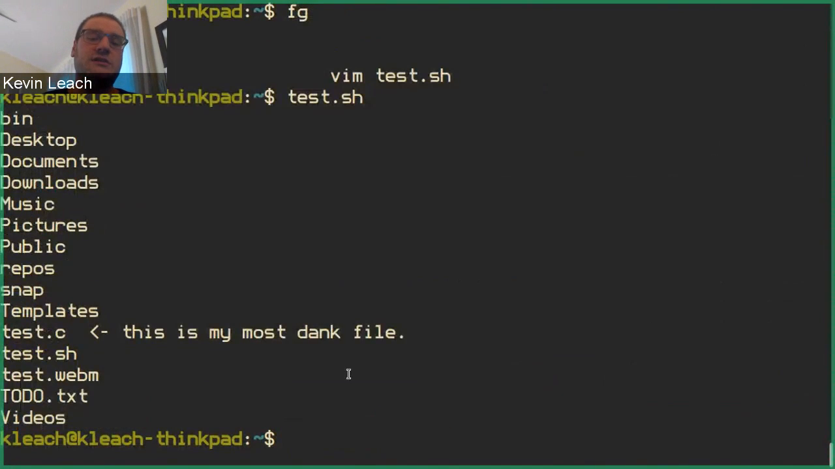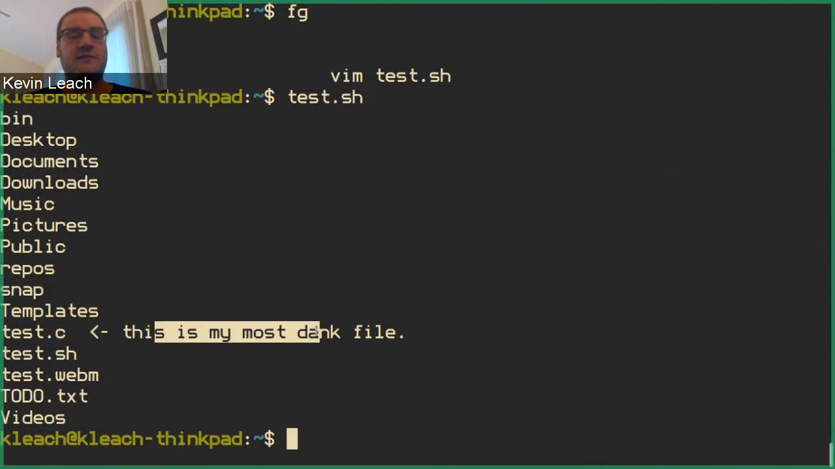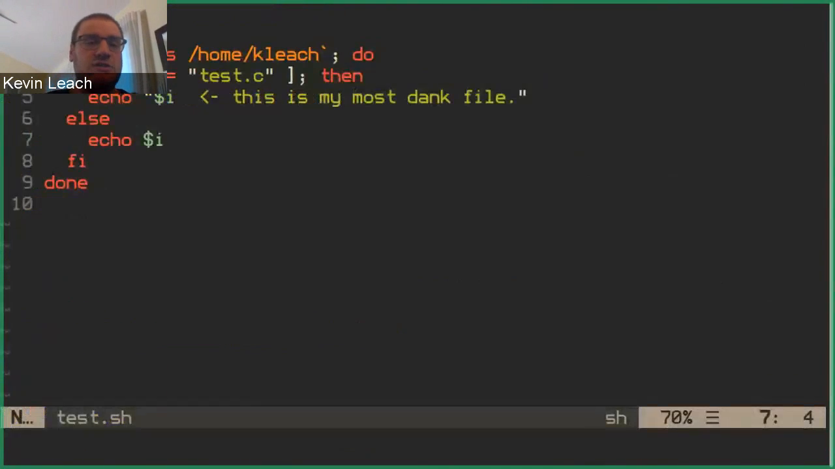And here now it's iterating through all the files, and it notices that if the file name is test.c, it says, well, this is my most dank file, just like the script said it could. So you can do all sorts of cool, tricky things with bash.